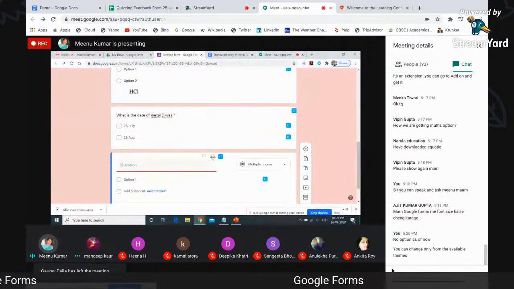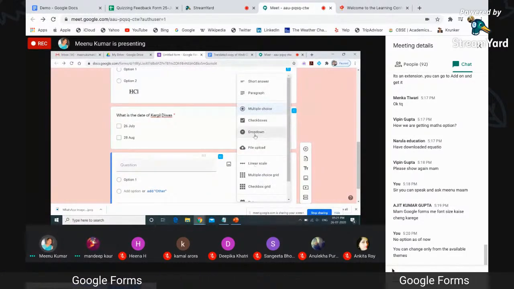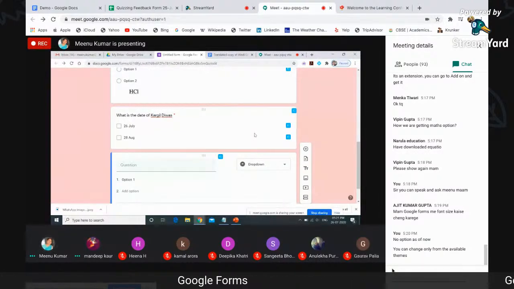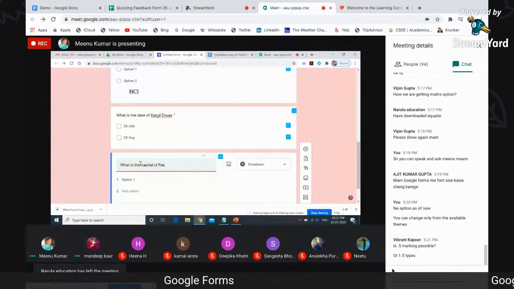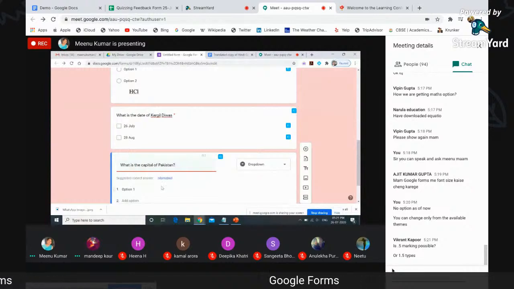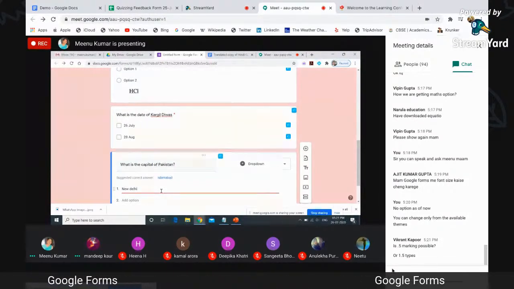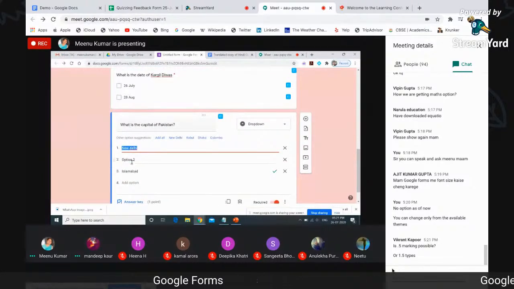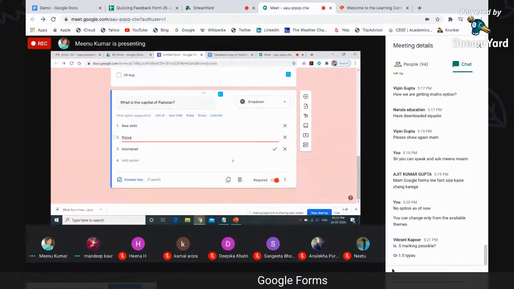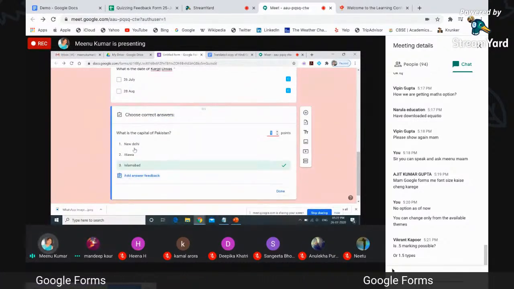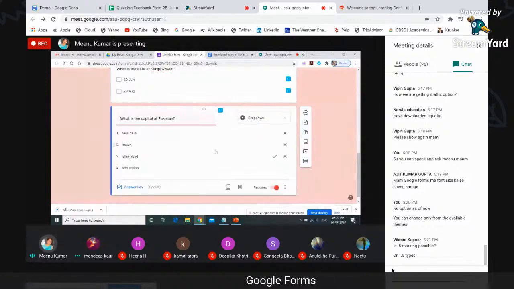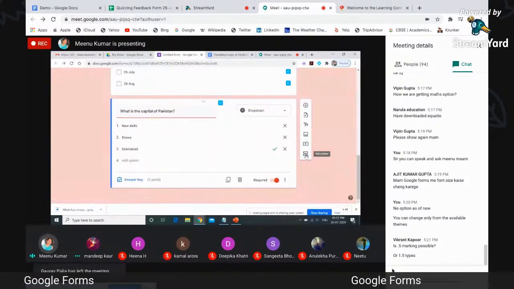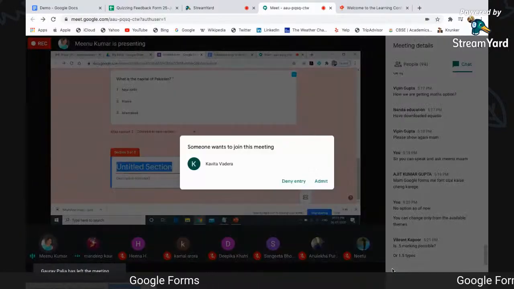Okay, so the next one that I wanted to show you was a drop down. Here you get all the options as a drop down. Again, I give my answer key here, and then I take Islamabad. It's already selected. If I want to give any answer feedback, I can give it and click done. Now suppose I want to go to another section. I've given three questions, so I add another section here and take this section 3.